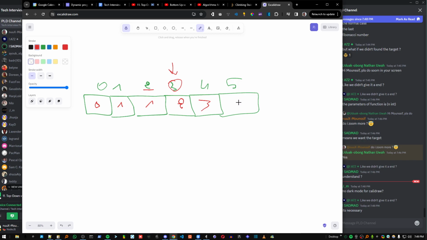Then 3 plus 2 is 5. So it's n minus 1 plus n minus 2, my bad, yes, exactly. So we move here again, adding the previous with the previous of the previous. Again here, this one plus this one, and again here, which is 5.